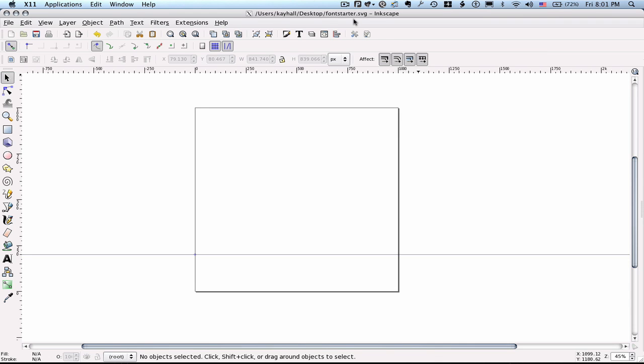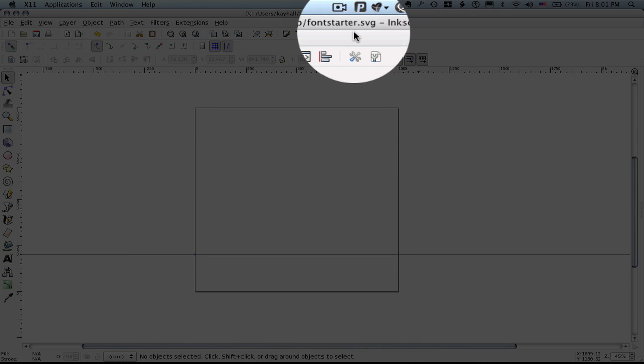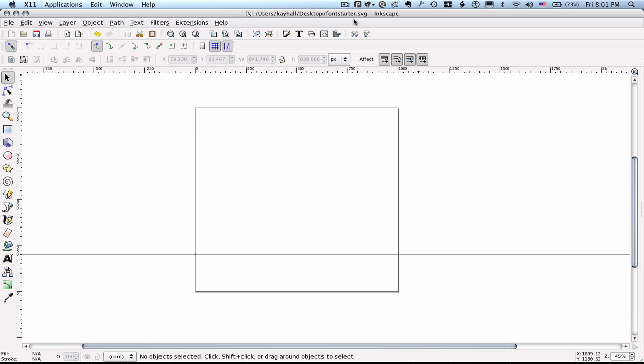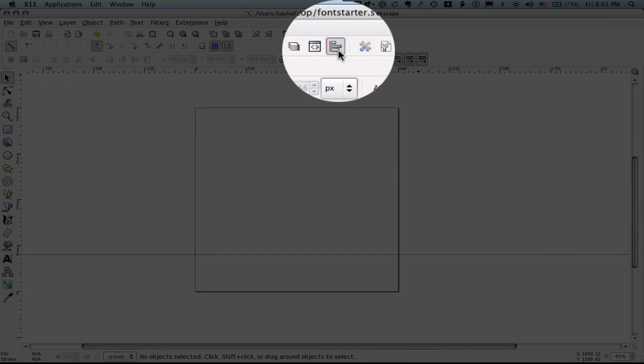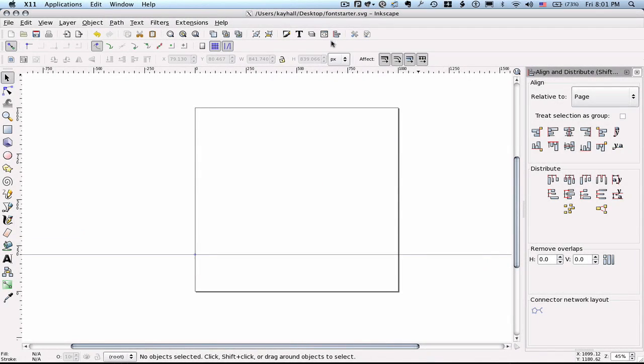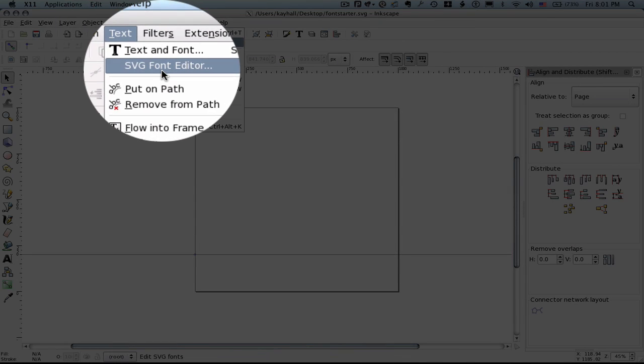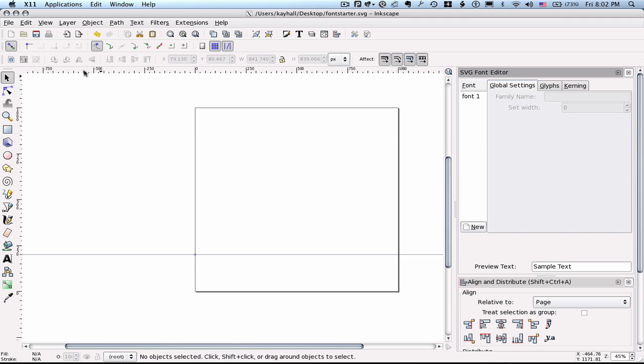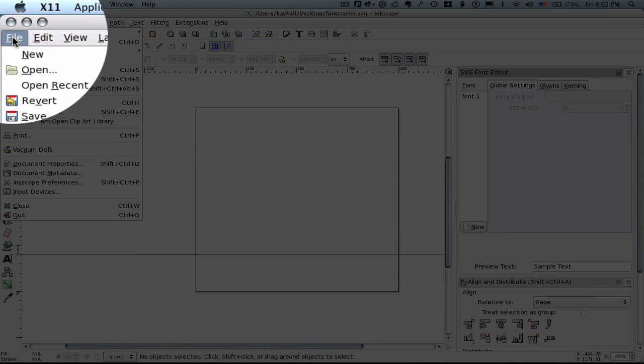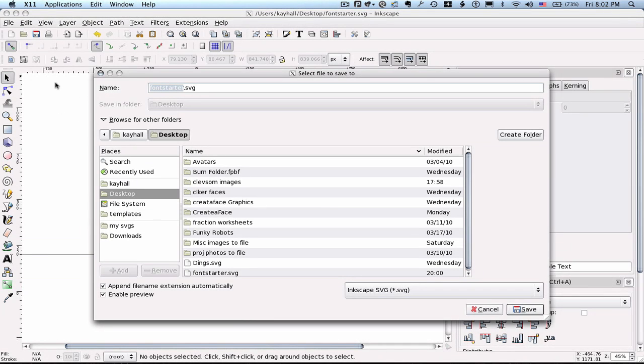I've opened it here, and I'm going to configure my screen in a special way that makes it easier for me to make a font. The first thing I'm going to do is open the Align and Distribute Objects palette. Then I'm going to go to Text, SVG Font Editor. Next thing I want to do is save this as another name so that I don't override my font starter template. I'm going to call this My First Dings, and I'm going to save that to my desktop where I can find it easily.